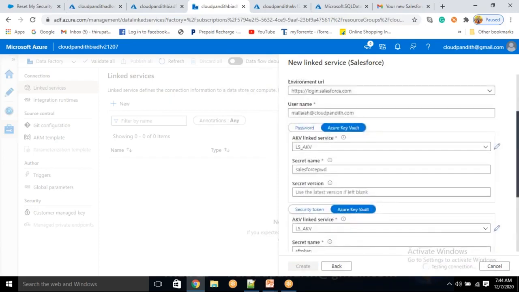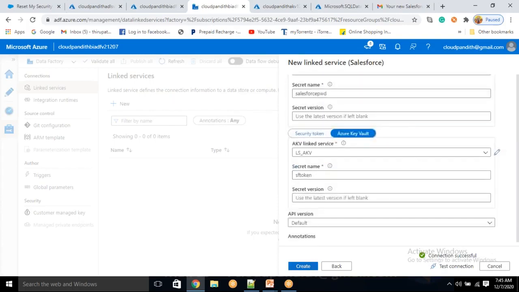You remember, friends, I mentioned multiple times the username is very important. It should be something@companyname.com. So you need to give a proper username. When I have given everything, the connection is successful.